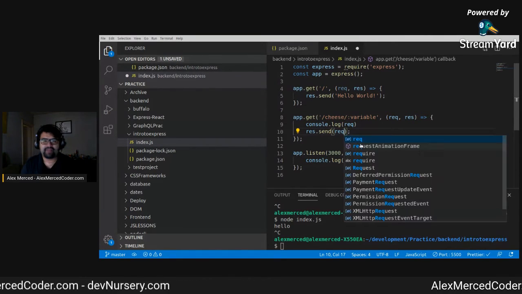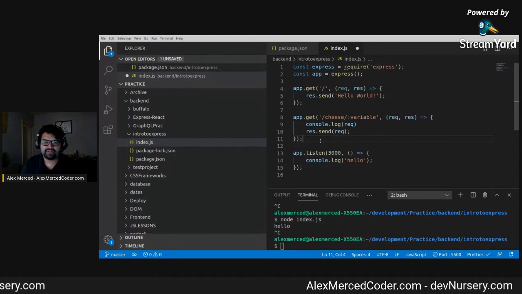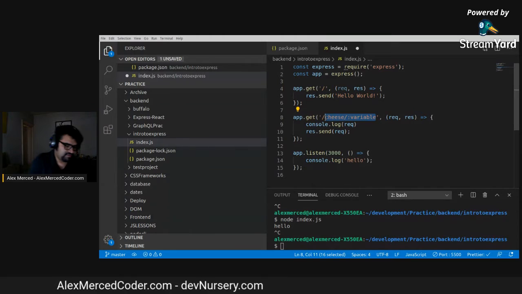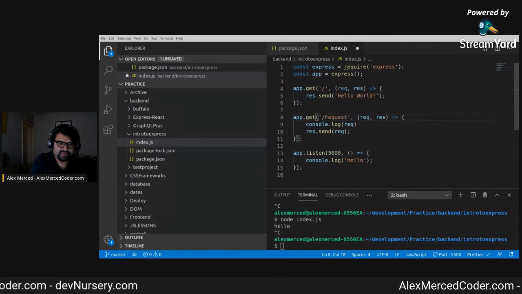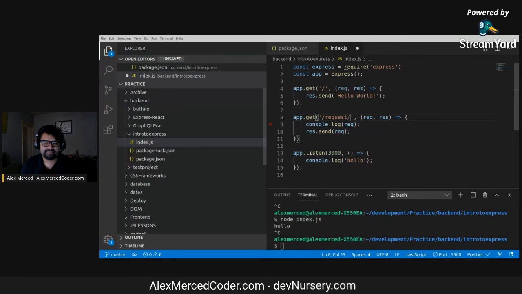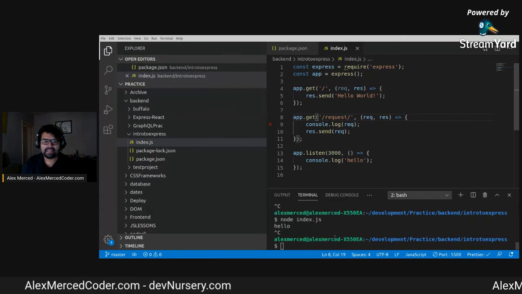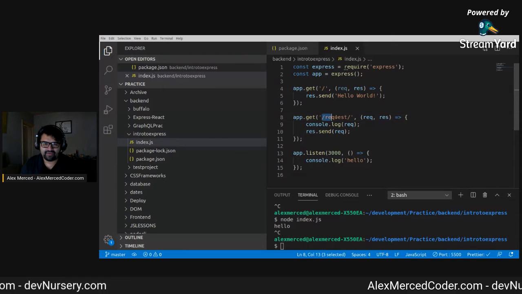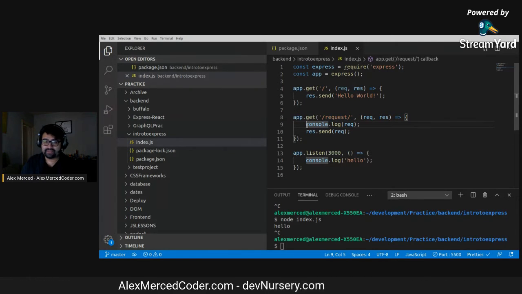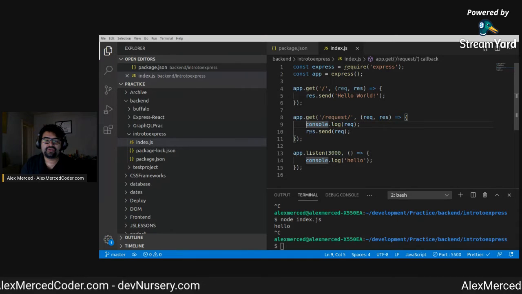We'll also send req back to the browser, and we'll change this route to just request. So this way, when you go to /request, this is what it will give you. Save that. We're creating a route that is called request. We're going to console log the request object so we can see all the information that's in there. We're also going to return it.